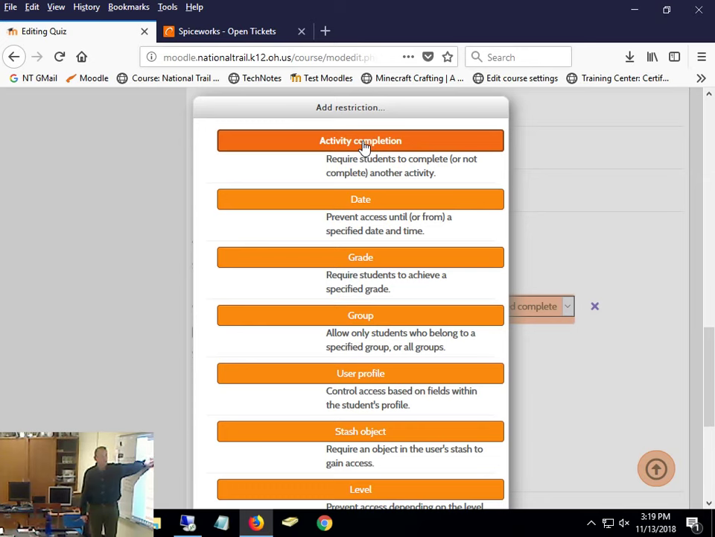That doesn't mean it has to be completed, but you have to have already had it do activity completion in order to say whether it was one that you did or did not do. So date, obviously, before or after dates. Grades, we saw that you can say above, below, or within this band. You can make different activities show up.